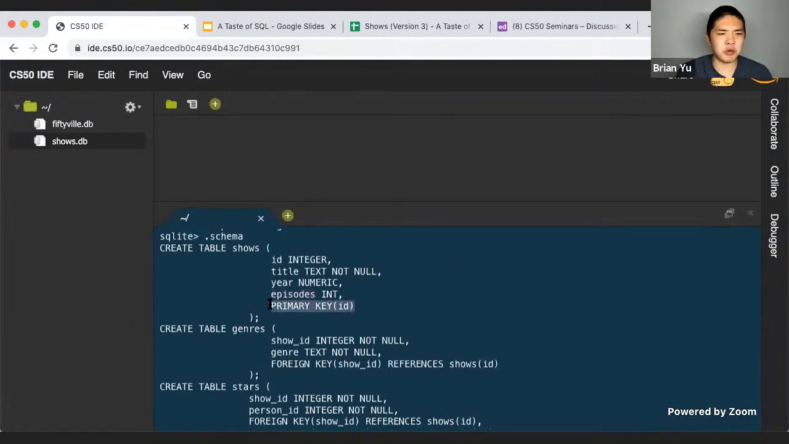This last line here, primary key ID, don't worry about it too much, but in the world of databases, a primary key is just how we uniquely identify a television show. So the ID is how we're going to uniquely identify the television show, whereas the title might not be unique. There might be multiple shows with the same title. The year also might not be unique. Multiple shows were released in the same year. The number of episodes is not unique. So the ID is how we are going to uniquely identify that show.